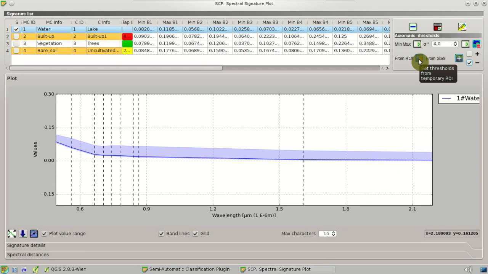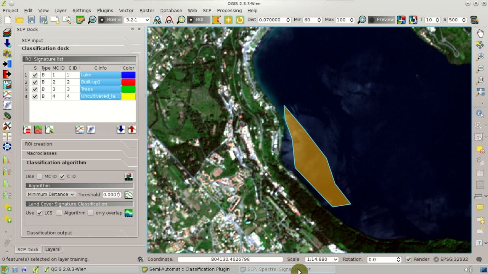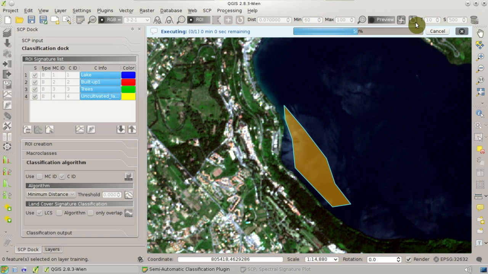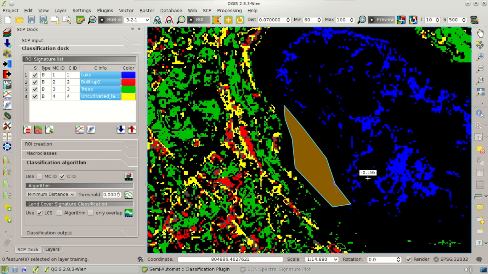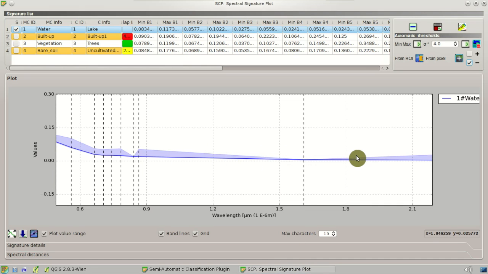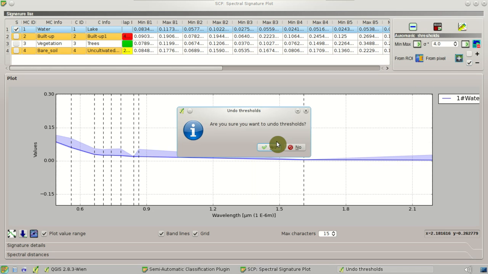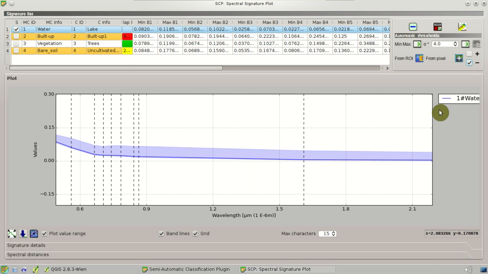So click this button, and we can see that the spectral signature range has been reduced according to these pixels. And if we redo the preview, we can see here that most pixels are unclassified according to this spectral range. So of course we undo this threshold. We can extend or reduce the spectral signature range using this checkbox.